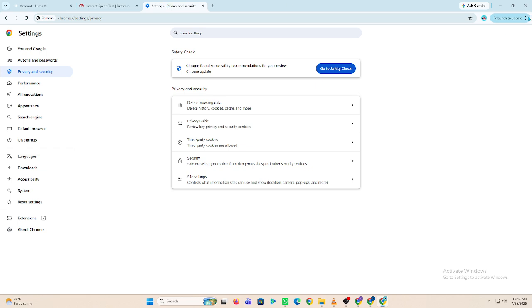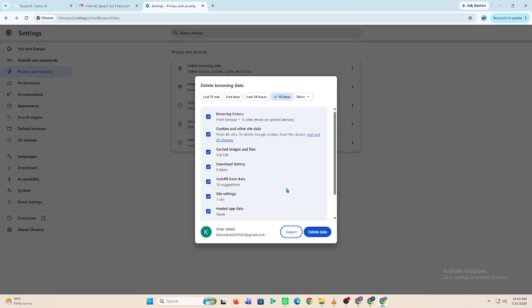For login problems, make sure you are using the correct account and sign-in method. You can also try resetting your password if needed.